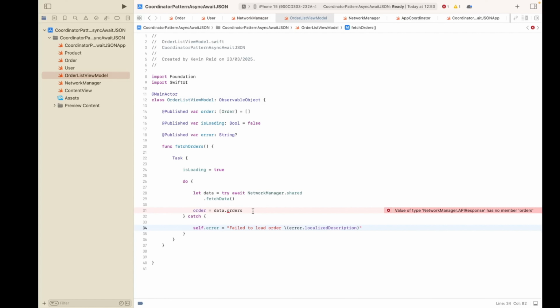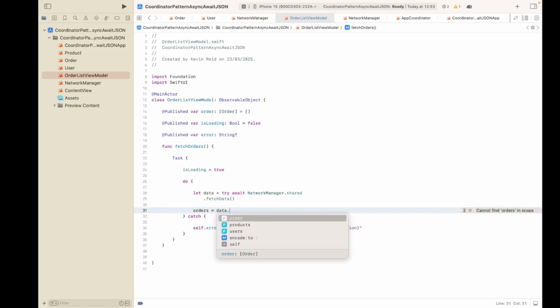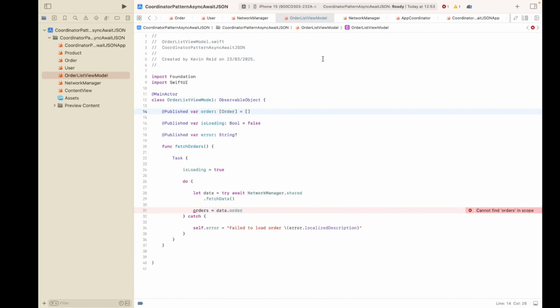I think there's an error on line 31. It should be orders, not order. So we need an S at the end of order. So it should be orders. Data.orders. So we need to rename the orders variable that we created on line 14. You just need to add an S at the end. It should be orders.